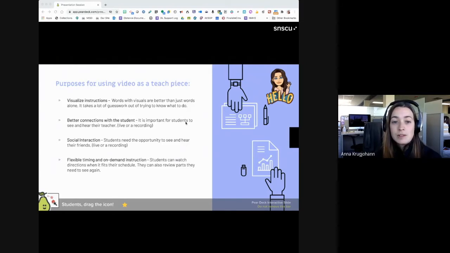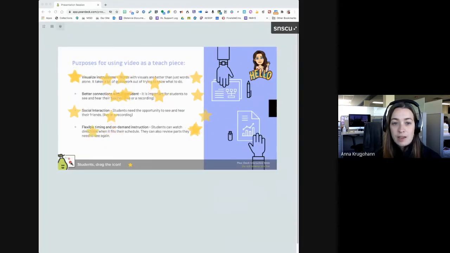And the last one is that when you record a video, it makes it very flexible for the student. So if they aren't able to come to your meet on time, or they miss a tiny part of it, or if they just need to go back and review it, they have that option available. So if you would take your star, drag it up, and we'll take a look at what people think. We want what you feel is the most important, the most beneficial for you and your students.